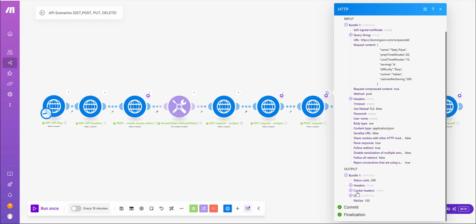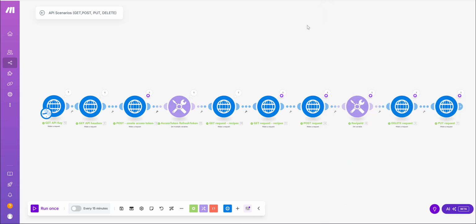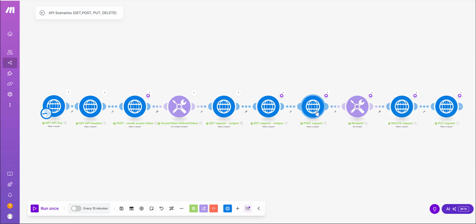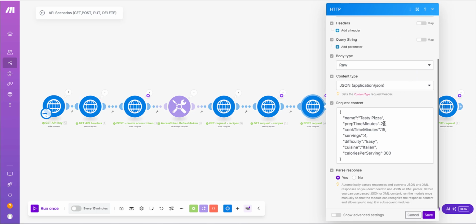Status code 200, like I said, and this is what we have added. Also, this is a good thing if you want to make a delete request, because here you can test this part. There is a variable module where I have added this recipe ID, which is basically the ID I get from this POST request.